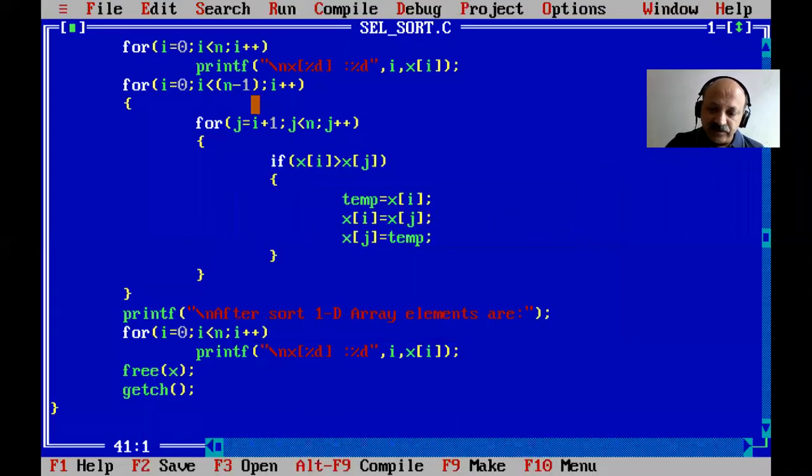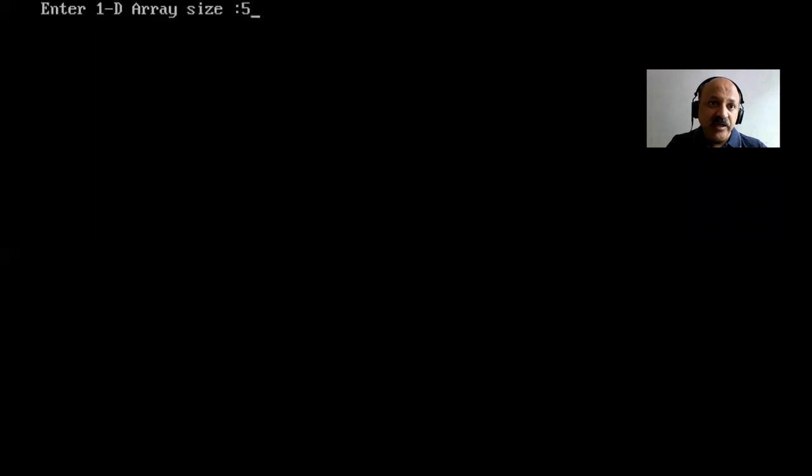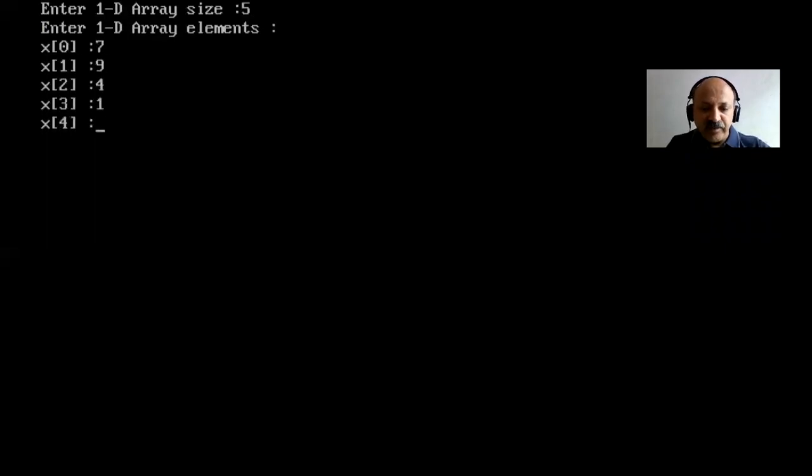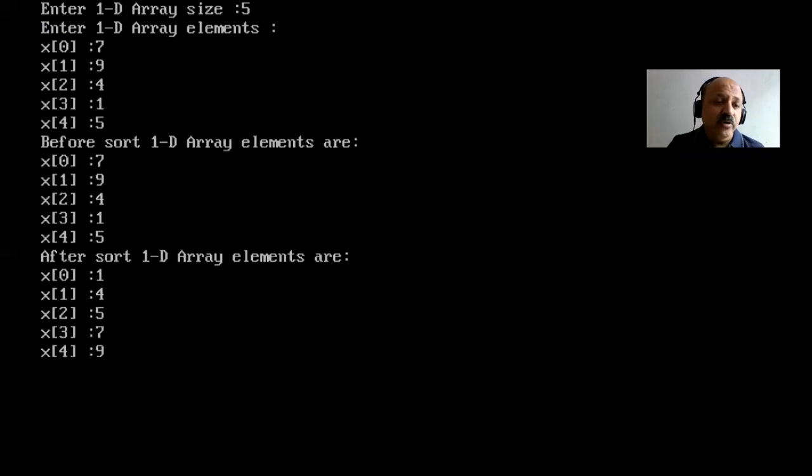Again I run. Now I scan 5 elements. The number of elements depends upon your requirement. Perfectly, you can look here at the 1D array elements, first scanned before the print and after the print: 1 4 5 7 9, perfect, that is sorted in ascending order.